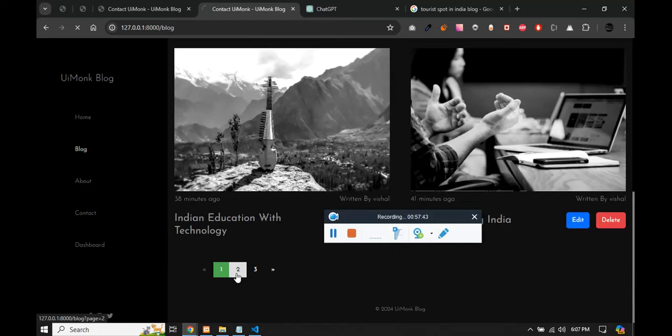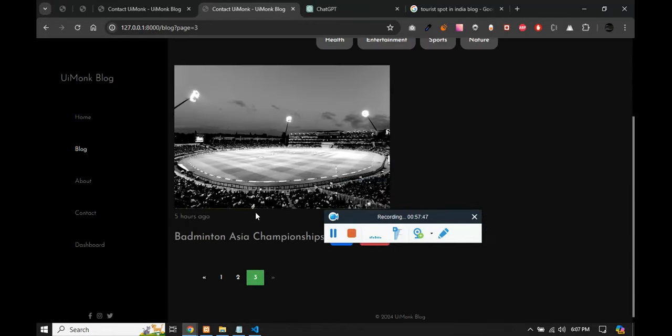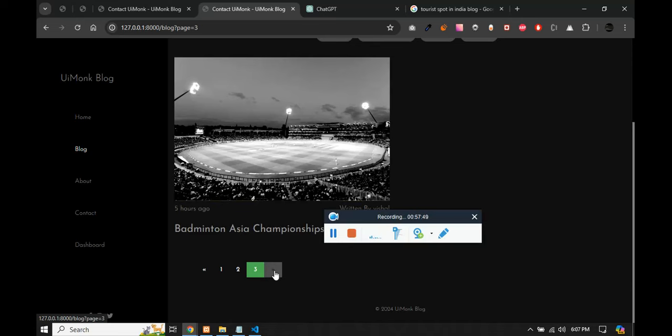If I make a refresh, you will see our code. If I get into 2, this is the second one. If I get into 3, this is the third one. And if you remember, I made this pointer-events none and disabled. So this is it.